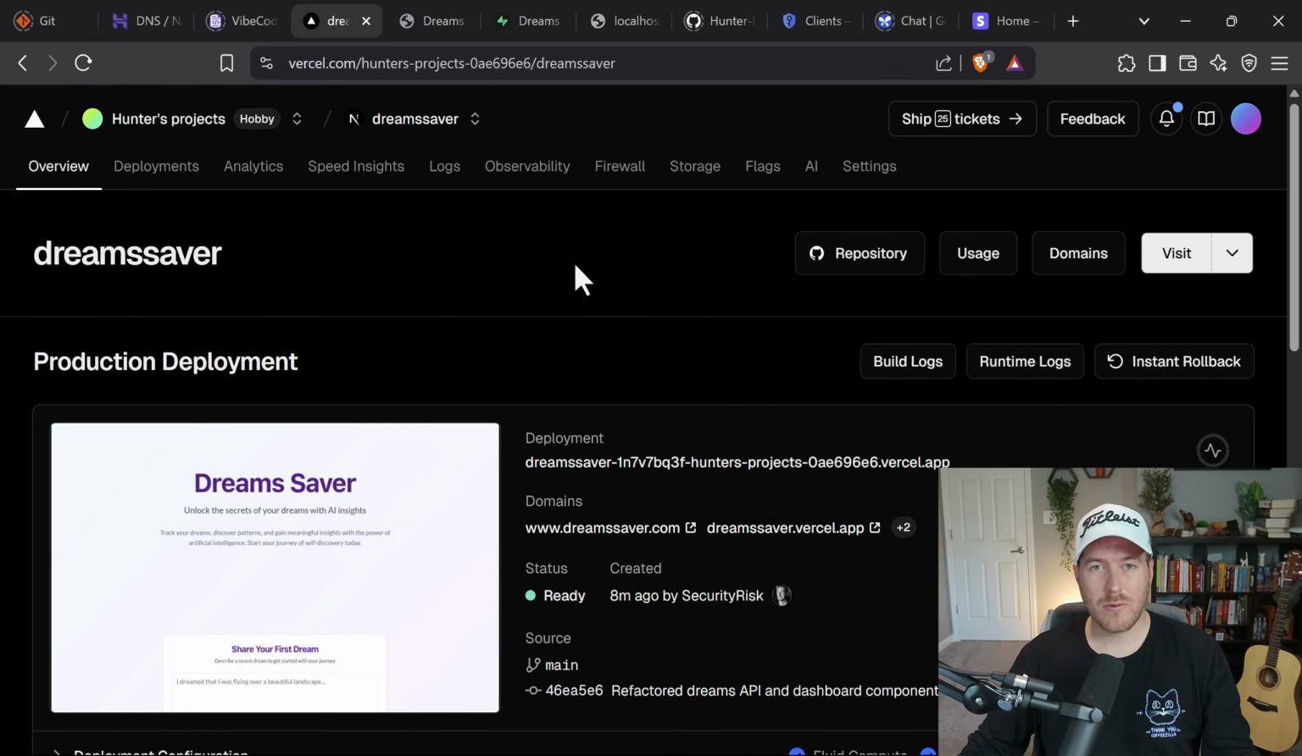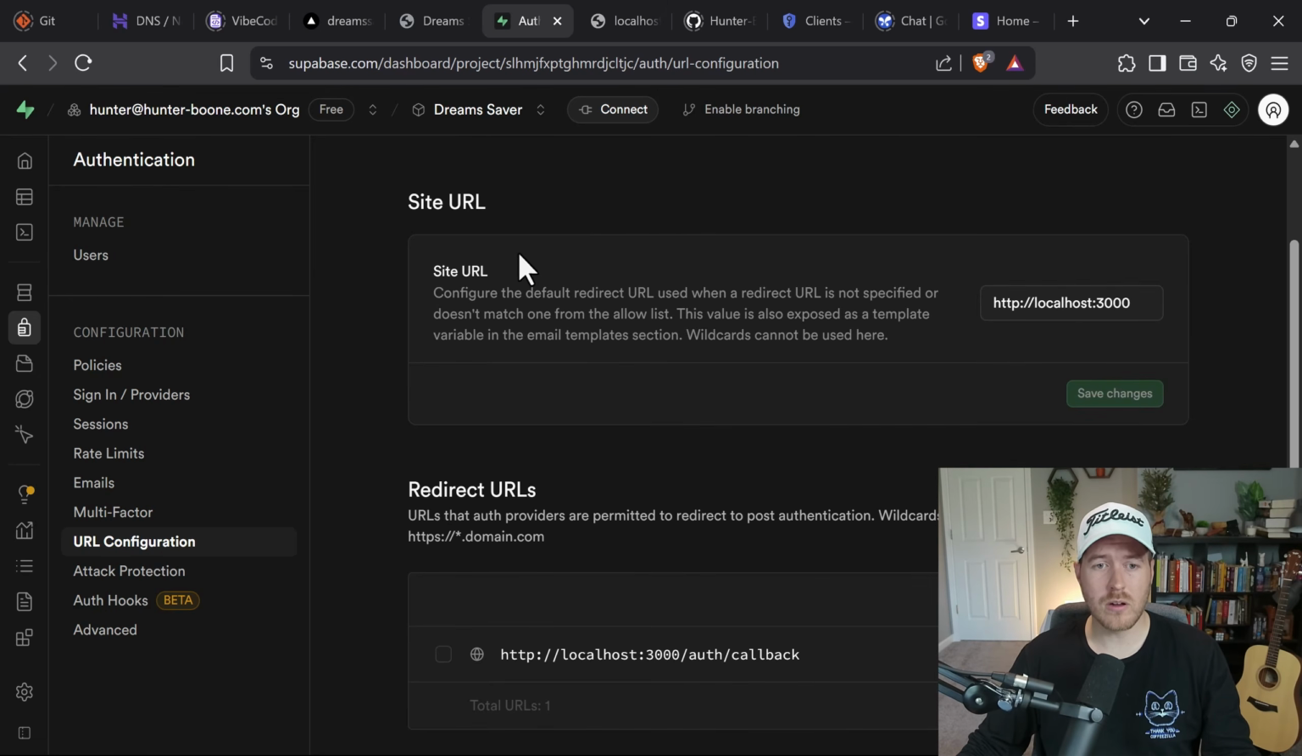Now, unfortunately, we're not quite done because our login isn't going to work right. If you remember from earlier, I mentioned this site URL, and we had it set to localhost 3000 inside of Supabase. Well, you have two different options here because we can only have one site URL. You can either set up this site URL for production and also add the redirect callbacks for production, or you can create a new project that has the production level database, and we'll have to copy many of the things that we did earlier for all of the Supabase stuff.